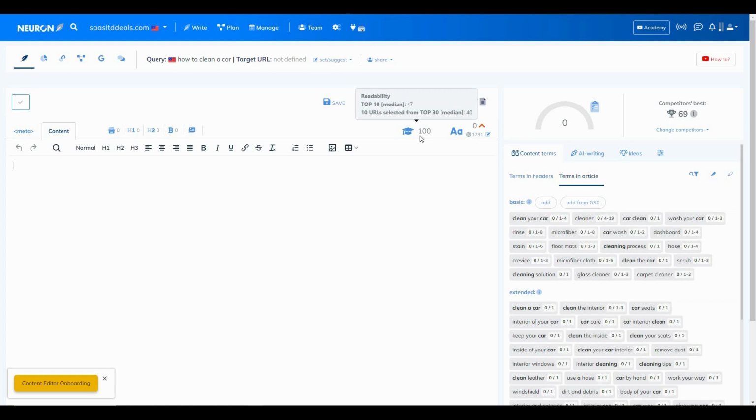As you can see, among the top 10 competitors, the average readability score is 47, and among the top 30 competitors the readability score is 40. You can also see how many words your competitors are using. The top 10 are using 1700 words on average, and the same goes for the top 30 as well.